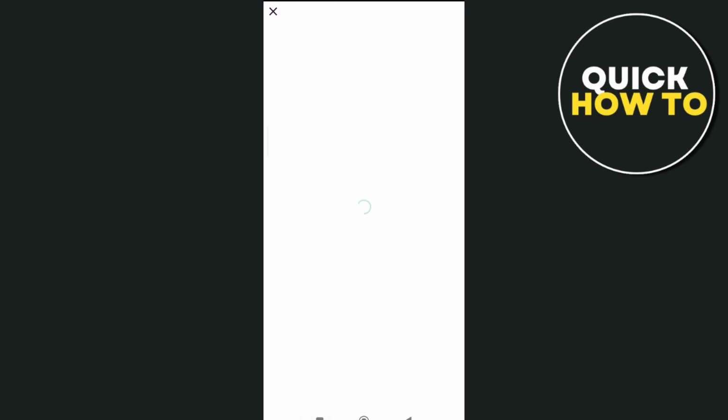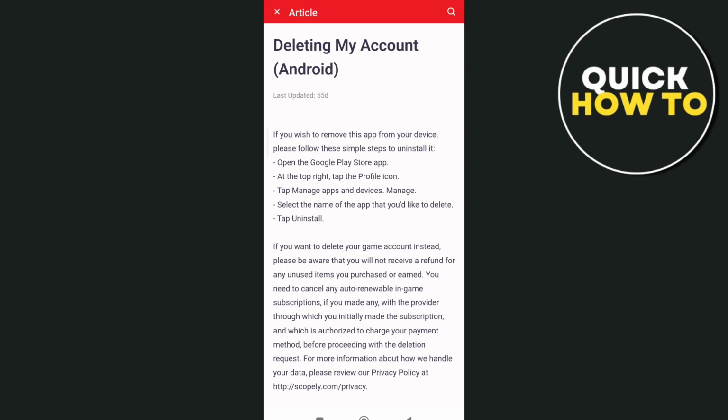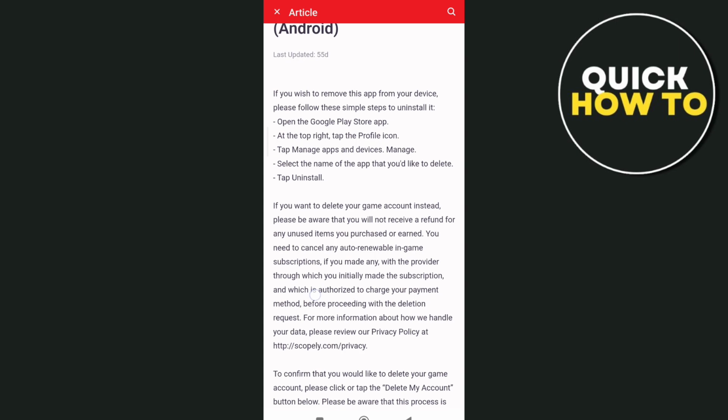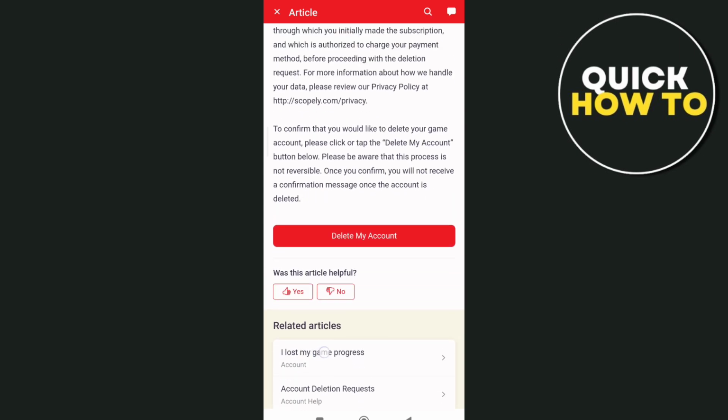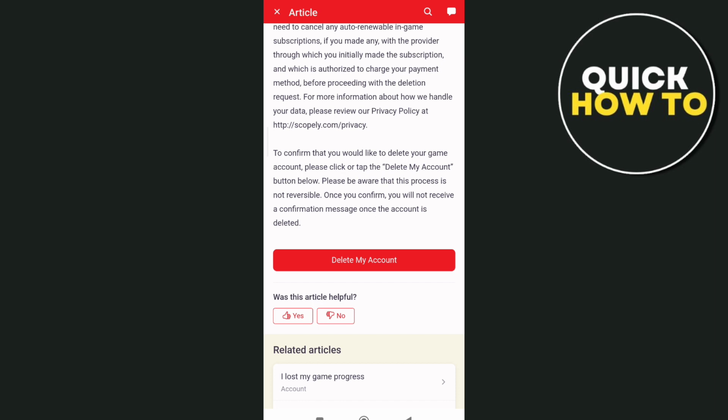And basically on this page, as you can see, you'll be directed to a browser, Deleting My Account. You'll find instructions here on how you can delete your account. So as you can see, to confirm that you would like to delete your game account, please click or tap the Delete My Account button below. Please be aware that this process is not reversible. Once you confirm, you will not receive a confirmation message once the account is deleted.